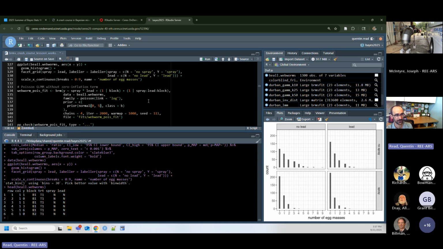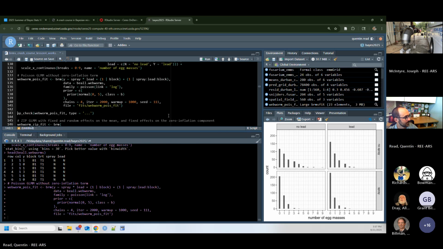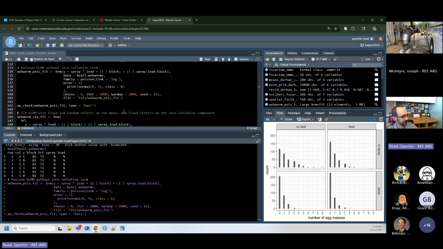So again, we have not accounted for zeros beyond what a Poisson distribution can normally handle in this model. And to see how well the model fits the data, we can do a posterior predictive check plot. And because we don't have a continuous response, you can make the posterior predictive check plot for discrete responses by using a bar plot instead of one of those continuous density plots. So type equals quote bars is what you would use for that. Hit Control-Enter to look at the fit.